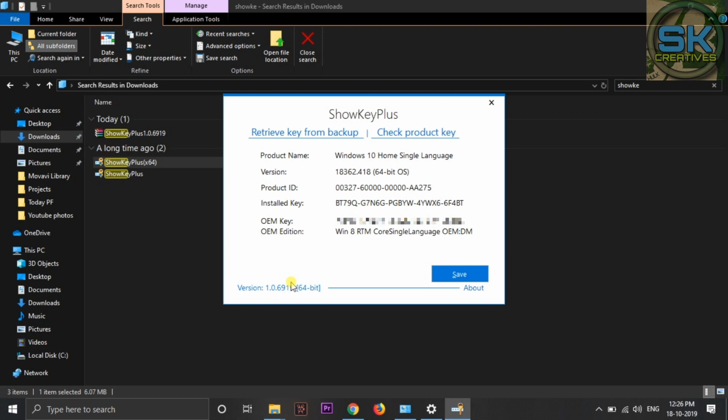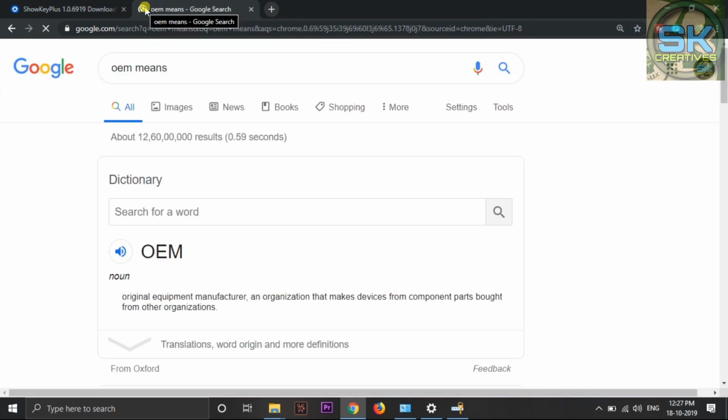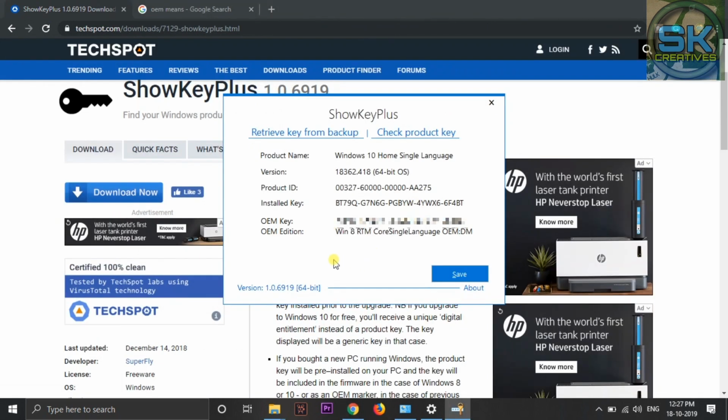You can easily see that the original key is showing, the OEM key. This is the genuine product key. So the OEM edition, Windows 8 original key, this one. By using this key you can activate your Windows 10 also. Core Single Language. If you don't know what OEM means, you can Google it. I will show you. OEM means original equipment manufacturer. An OEM key means that if you bought this laptop with the original OS, that time you will get the original key. You will get the original key here.